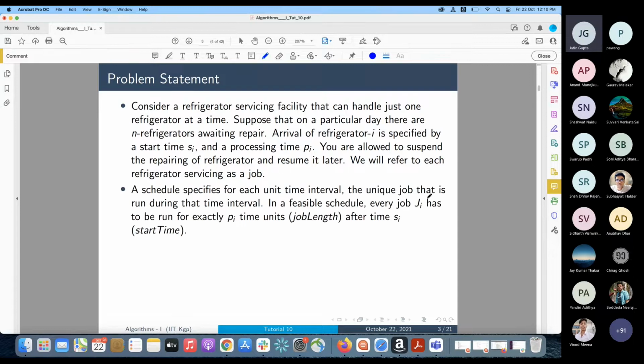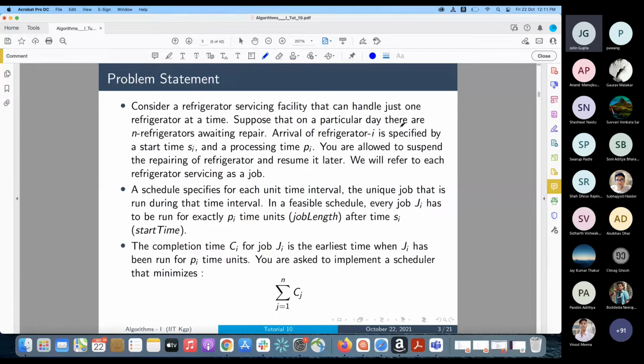So a schedule specifies for each unit time interval the unique job that is run during the time interval. And in a feasible schedule, every job, every refrigerator, has to be run for exactly Pi time units after its start time Si. So there is a certain start time Si, and you are given the duration for that job. So the feasible schedule should ensure that your job has to be run for exactly Pi time units.